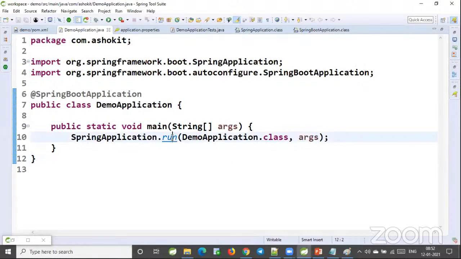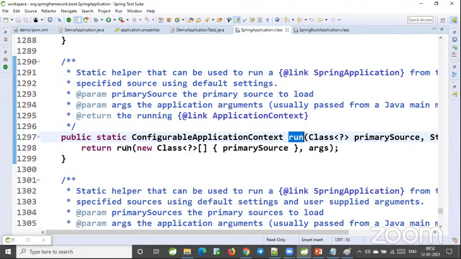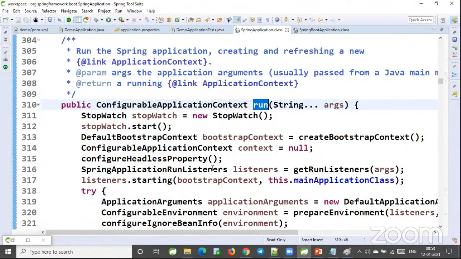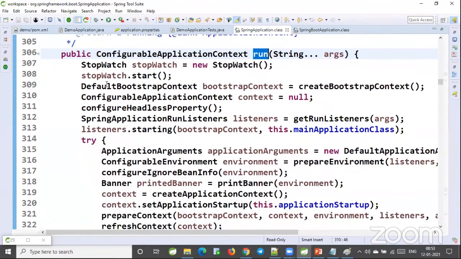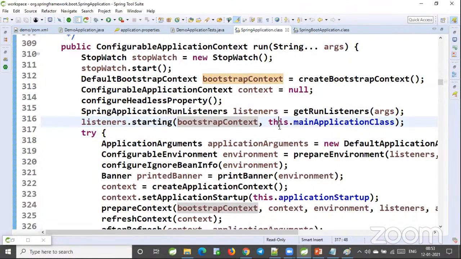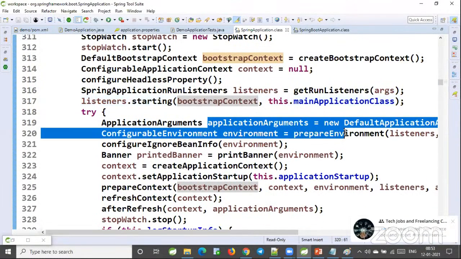Now you can see this run method. Go inside the predefined method. It is internally calling the run method. Right. This is the logic. Okay. The stopwatch is getting started. Some listeners are going to start. Then it is going to prepare the environment.